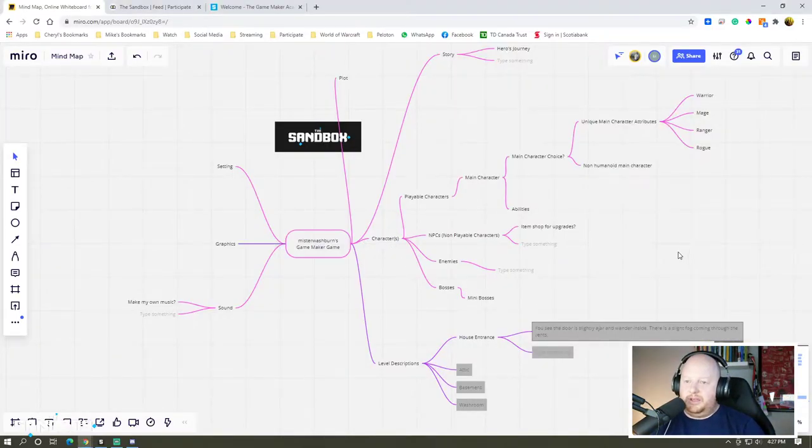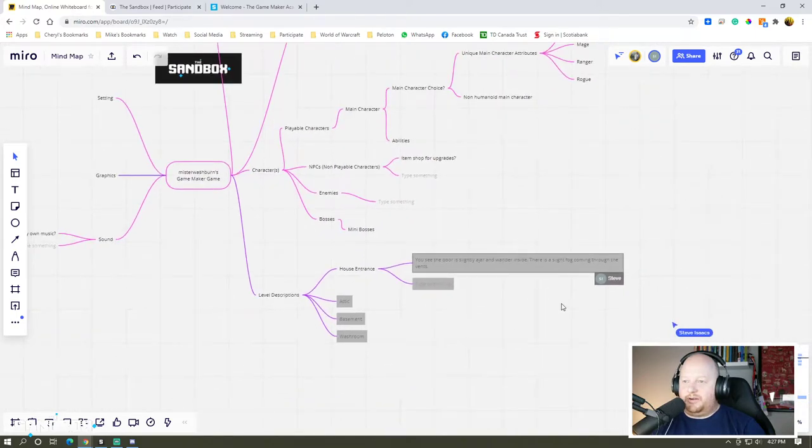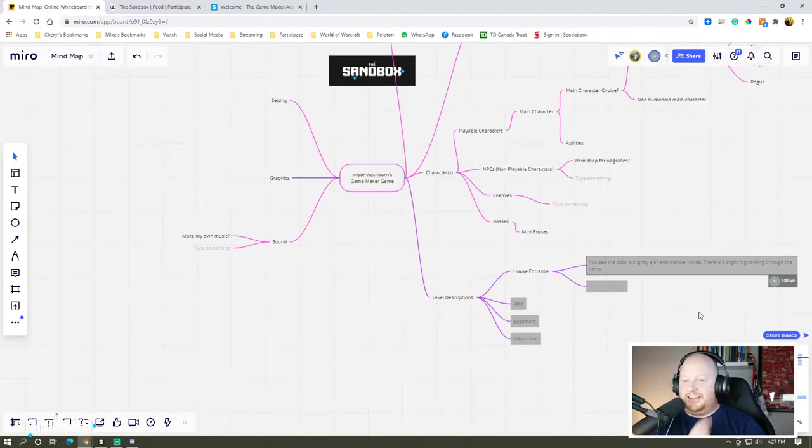Sure. Oh, you see the door slightly ajar and wander inside. A slight fog. I wonder if there's fog.